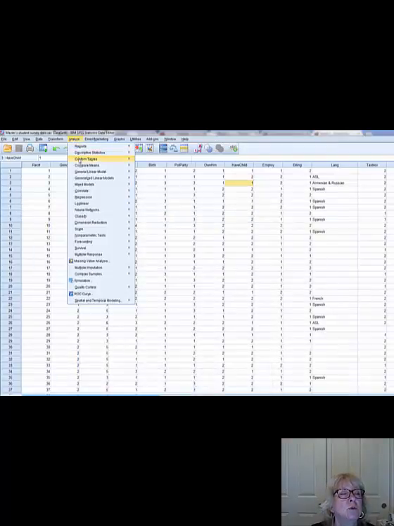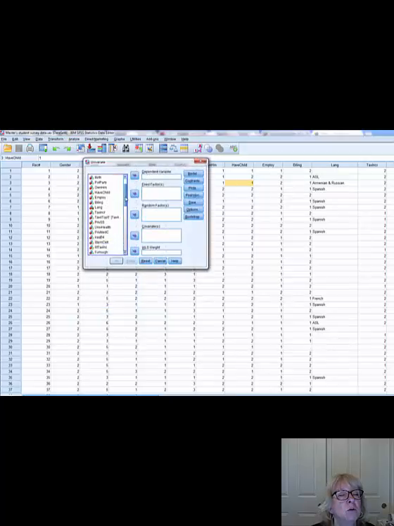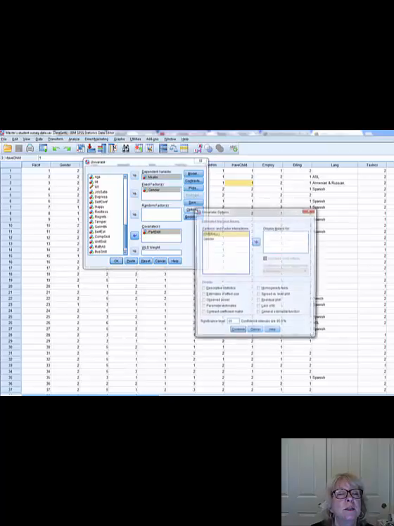Next, I'm going to go to General Linear Model and Univariate. I'm going to plug in marital satisfaction as my dependent variable. My independent variable is gender. I'm going to put that here in the fixed factor box. And my last variable in this analysis is parenting skills, and that is the covariate, so I'm going to put it in the covariate box.